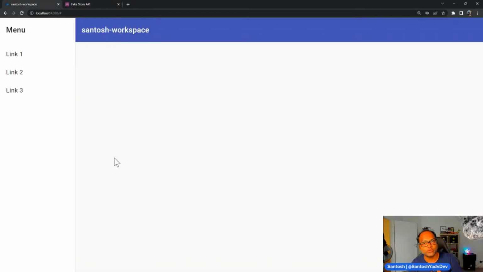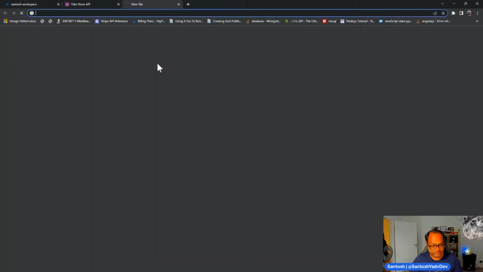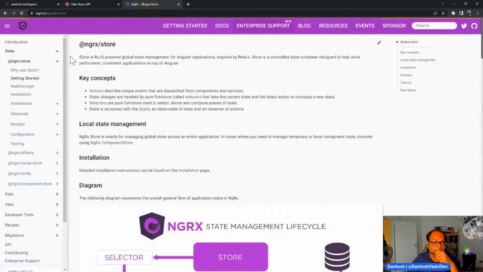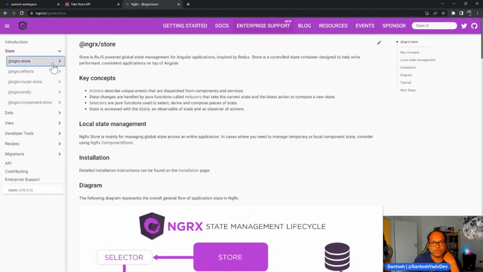But we are going to use NgRx. If you are not aware, NgRx is a state management framework for Angular. Let's go to the documentation. The two packages which we are going to use from NgRx are NgRx Store and Effects. We'll not use Component Store. Component Store is again a great package. Maybe we can do it later, or we can see some use cases at some point of time.